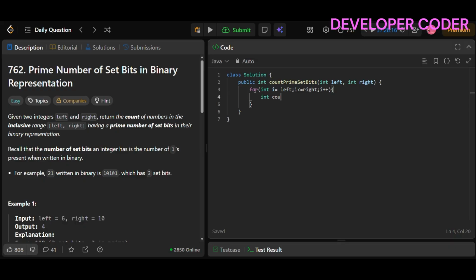How can you count? There is one function in Java in Integer, since i is an integer. Just calculate the set bit count: you write Integer.bitCount and pass i. In this way you get the number of set bits in one particular number. Then once this is done, we have to check if this count value is prime or not.